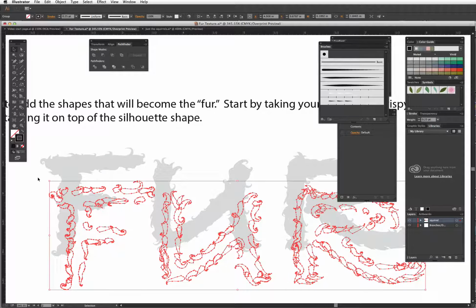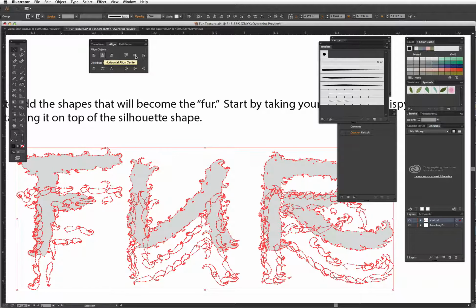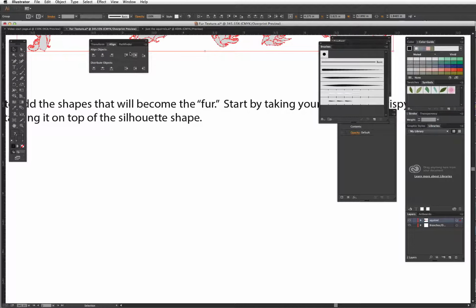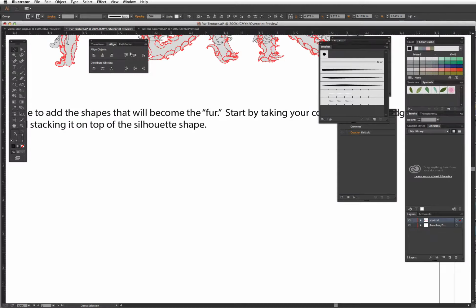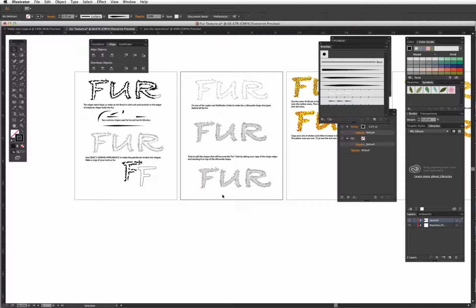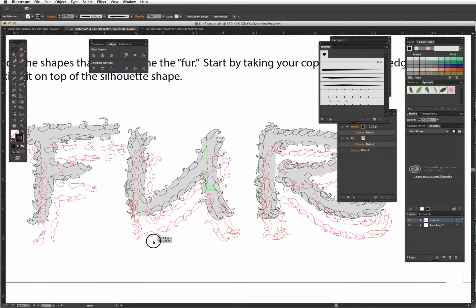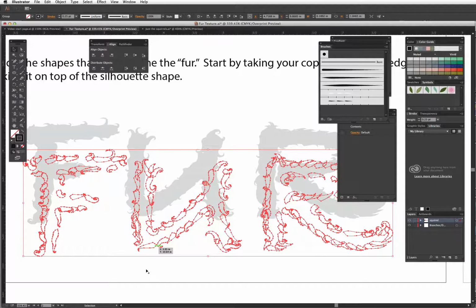I'll use my Align panel to go ahead and align them to each other. I must have had Align to Artboard selected, which I do. Ultimately, what you want is to have those shapes right on top. All right, does that make sense? I hope that makes sense. If I pull it apart again, you can see, and I'll undo that.